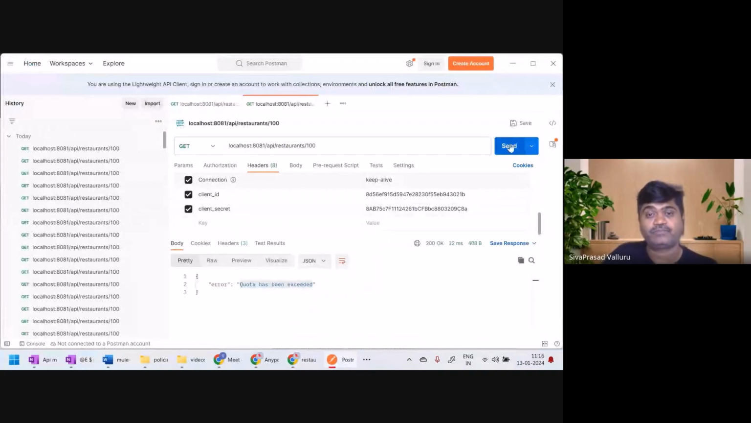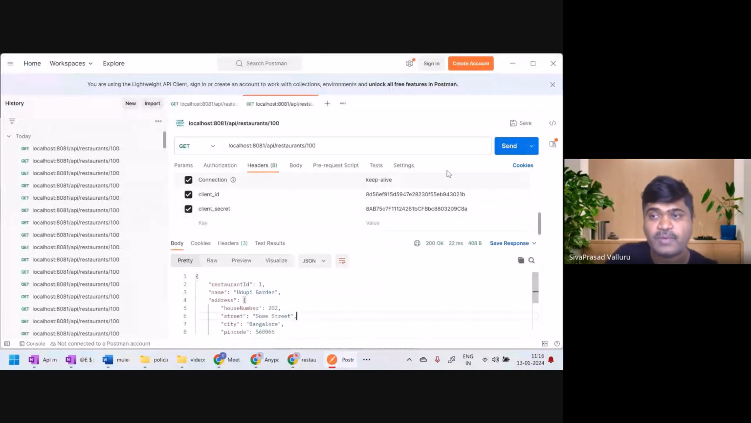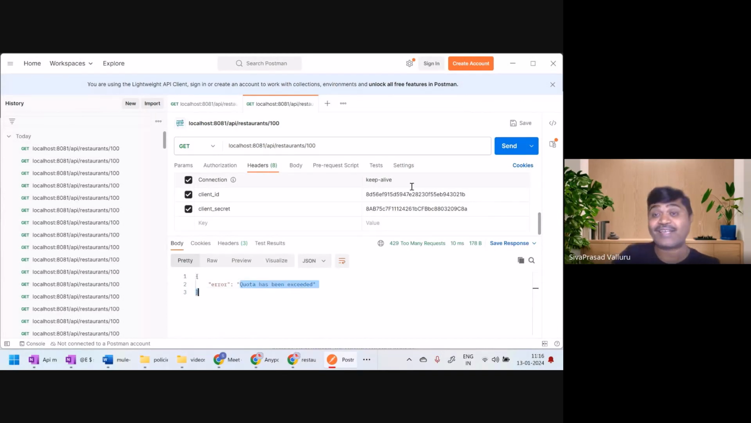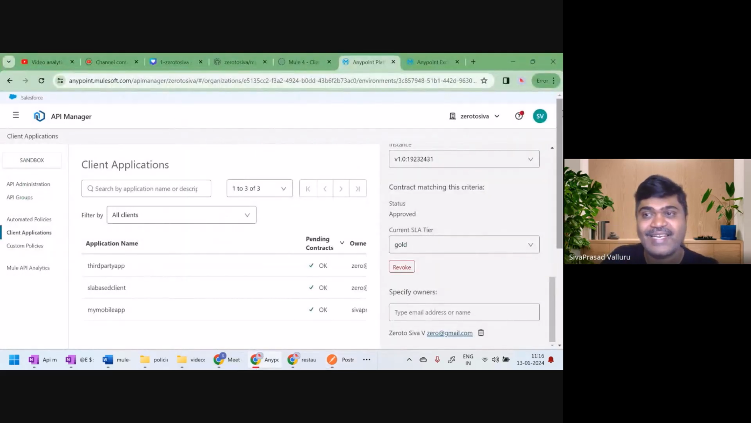Now if I send, see, first time I got a response, second time, third time, fourth time, fifth time, sixth time, quota exceeded. Because this client is a gold client, right? Five requests are allowed according to the SLA. So that is how I can implement this SLA based rate limiting policy, right? I hope you are clear.